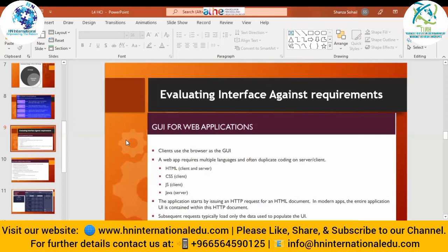A web app requires multiple languages and often duplicate coding on the server and client in HTML. These are the languages that are going to be used in any kind of application design. In web application design, the application starts with issuing an HTTP request, meaning whenever we write the name of a website in the title bar of Google Chrome, it starts with HTTP, the request of the HTML document. In a modern app, the entire application UI is contained within this HTML document.